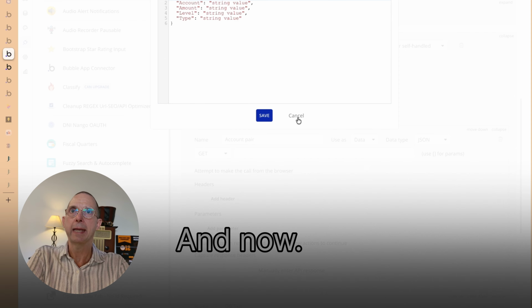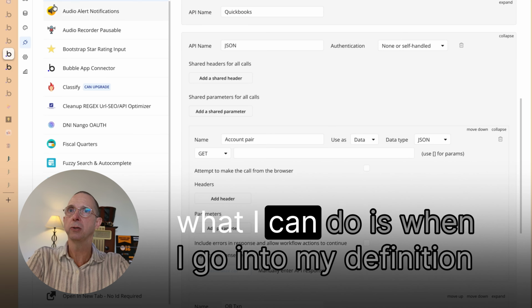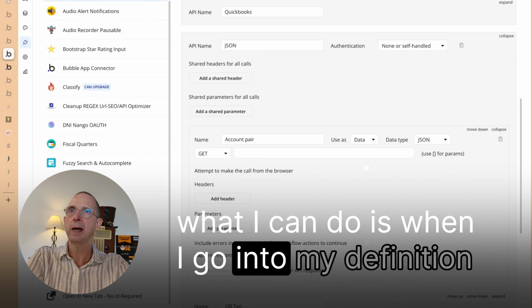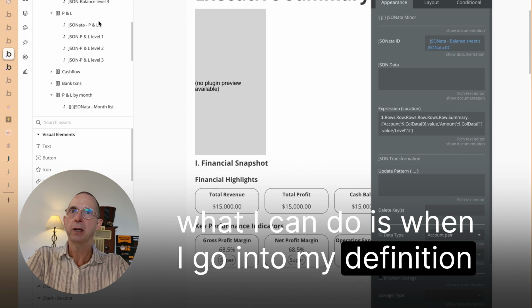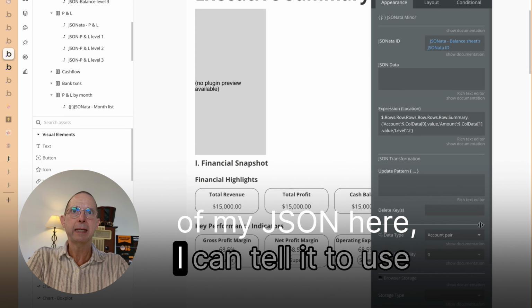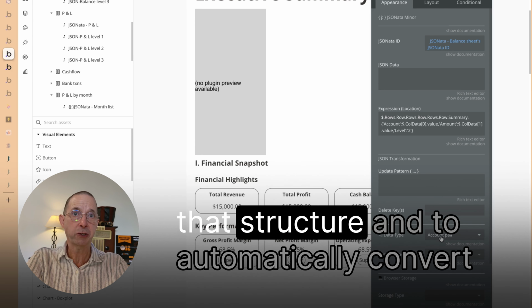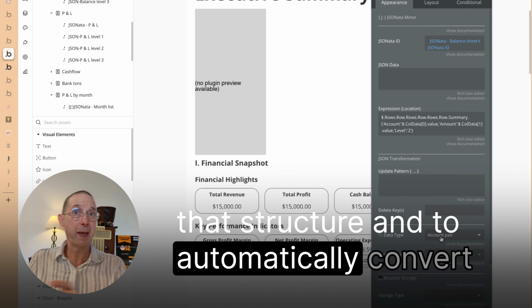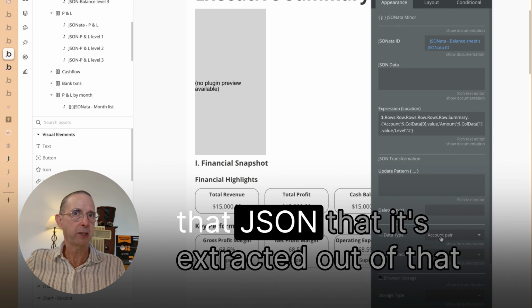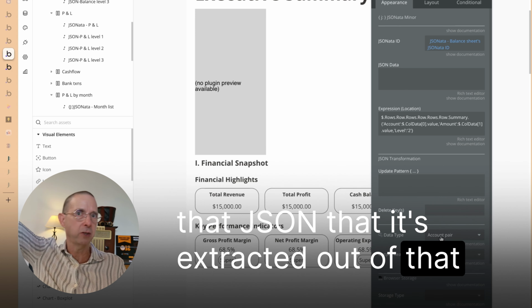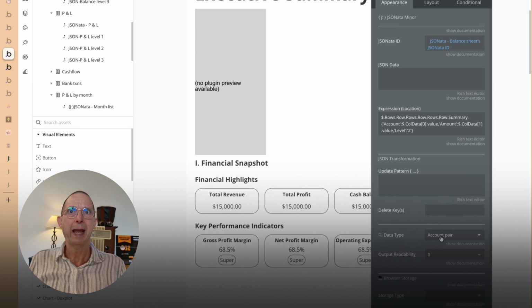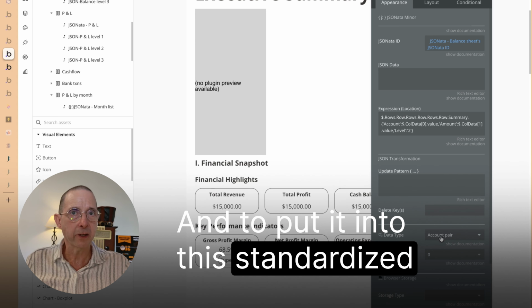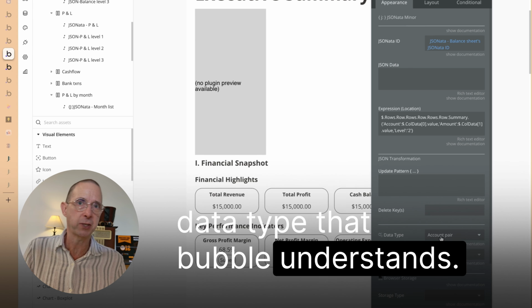Okay. And now what I can do is when I go into my definition of my JSON here, I can tell it to use that structure and to automatically convert that JSON that it's extracted out of that huge JSON structure and to put it into this standardized data type that Bubble understands.